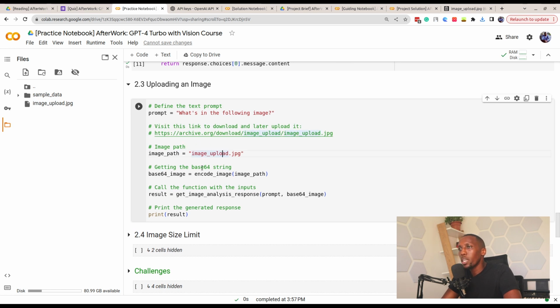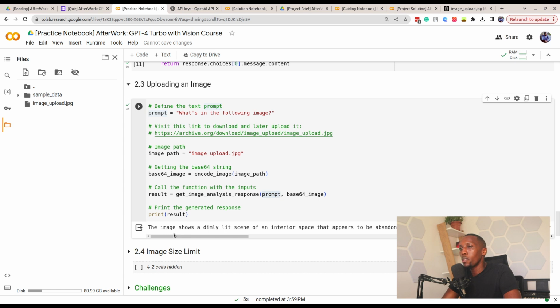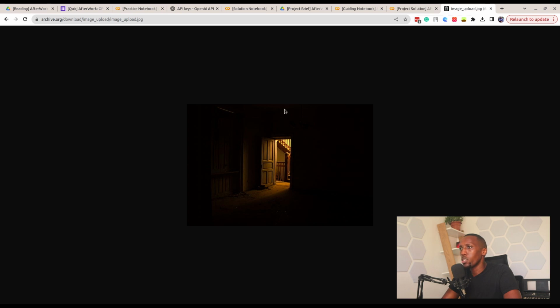Then we can now define the image location, image upload JPG, and then get the base 64 string for that image, this image path, base 64 image string. That's what we pass to this function over here. And then the prompt that we had here, what's in this particular image, and then we generate our response. And when we run this, we should be able to get our response. This image shows a dimly lit scene of an interior space that appears to be abandoned in a state of despair. The door is partially open, which is actually what we have here.